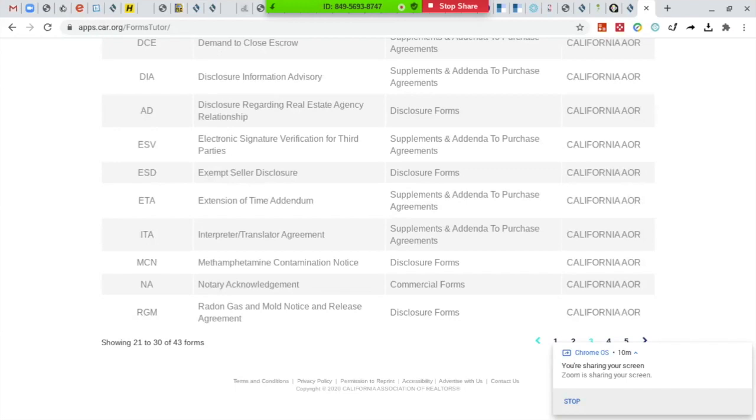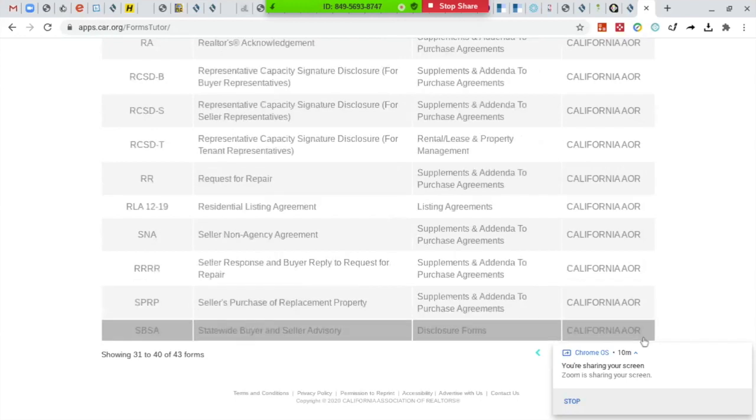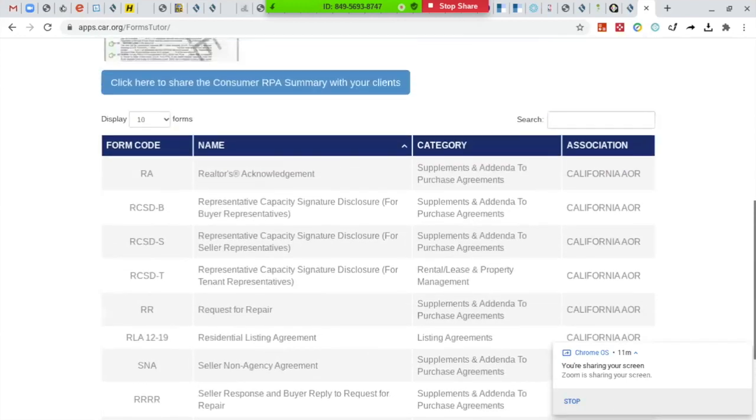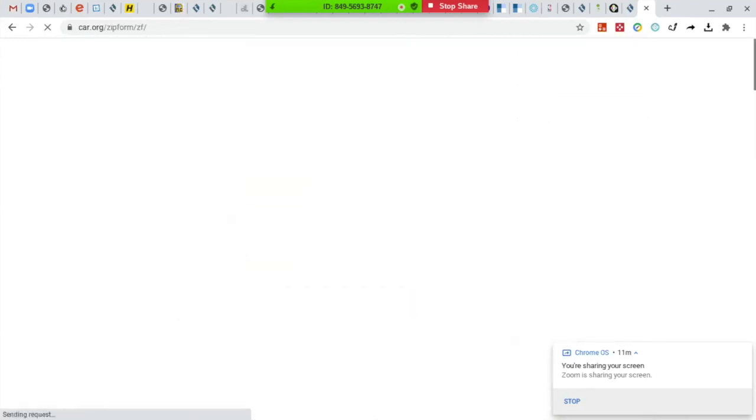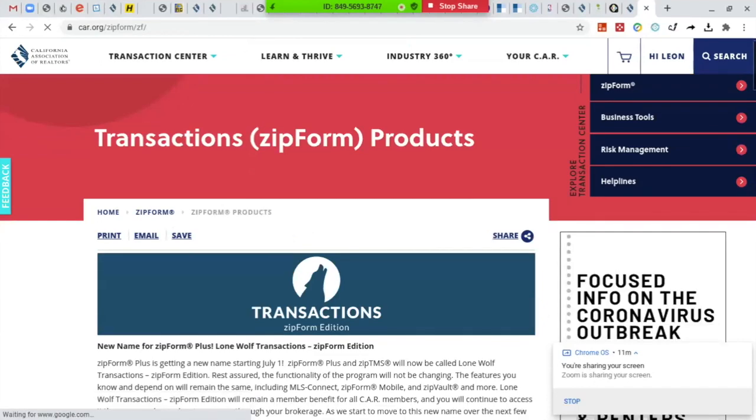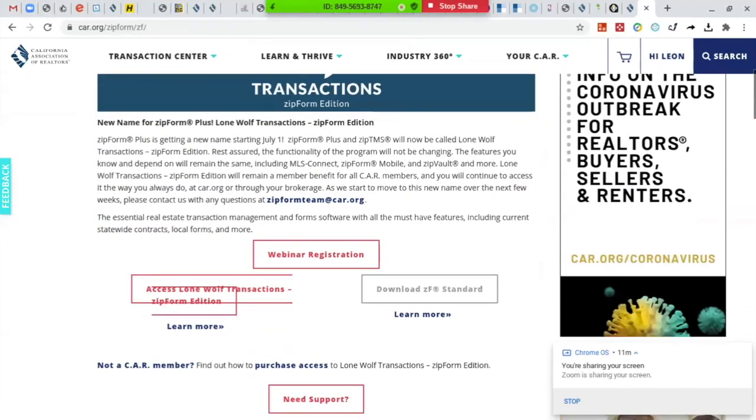a lot of us aren't going to, hopefully, have to deal with methamphetamine contamination or radon gas and mold notice, but every single one of these forms, we can go right here, and it has an explanation in what, I don't know, some people like to call plain English, but it breaks down what those legal words mean in just natural terms. If you're an interpreter for a person who doesn't really understand English, it helps you with that as well.